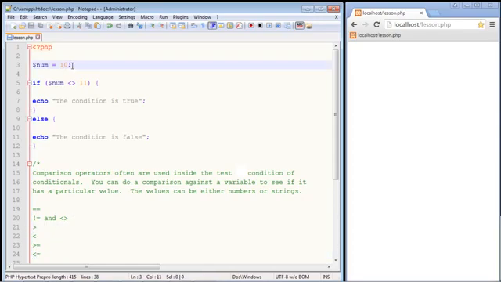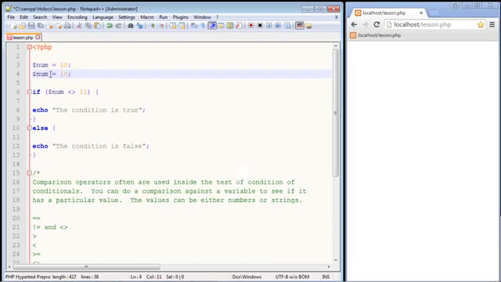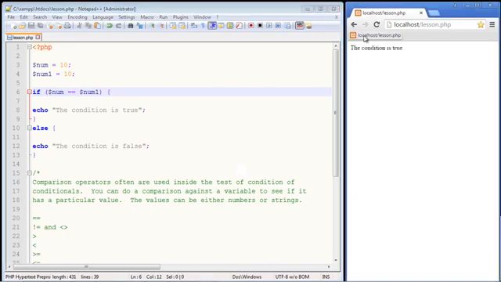Now we can also test variables against variables. So let's go ahead and do that. Let's go ahead and create another variable here. And we'll just call this num1. And we'll keep the value at 10. So they both equal 10. So let's go ahead and copy and paste this down here. And we'll set this back to the equality comparison, which of course is double equals. And so we're asking, does the value of our first variable equal the value of our second variable? And in this case, it does. So we should get the condition is true. Let's go ahead and refresh our page, and we did.